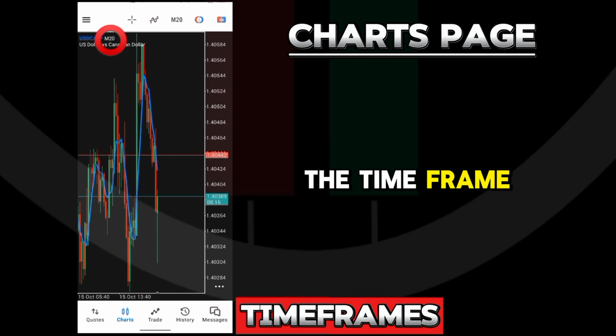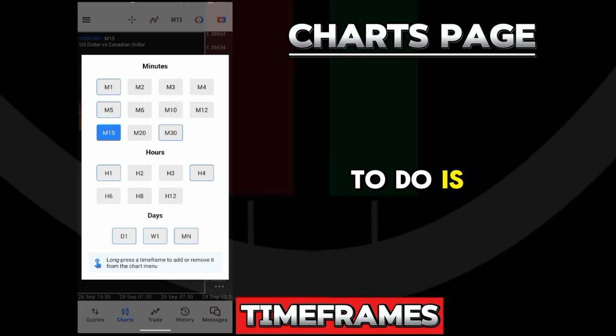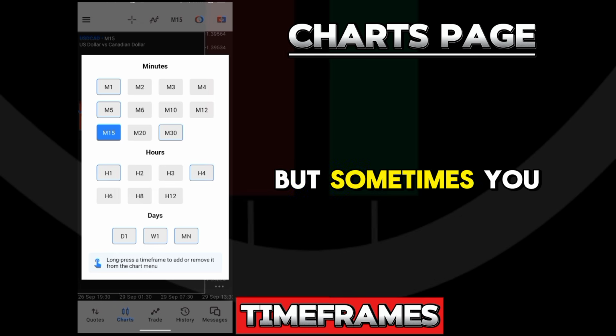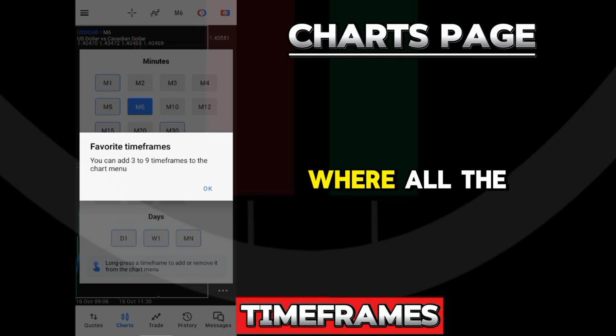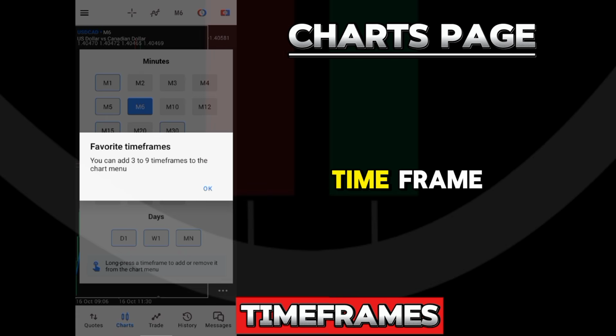If you want the time frame to appear among the default time frames when you click on the time frame button, all you have to do is long click on that time frame, and it will be added to your chart. But sometimes you may face a problem where all the default time frames have been occupied, and you won't be able to add another time frame to the default time frames.